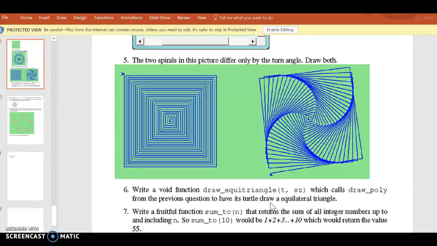Hello everybody. Today we're working on question number 5, which is telling us that the two spirals in this picture differ only by the turn angle. And then it tells us to draw both.